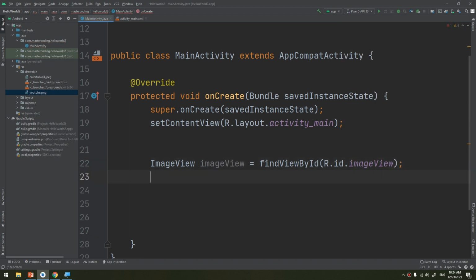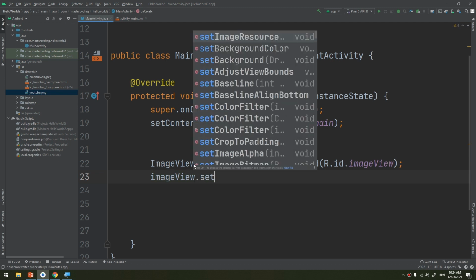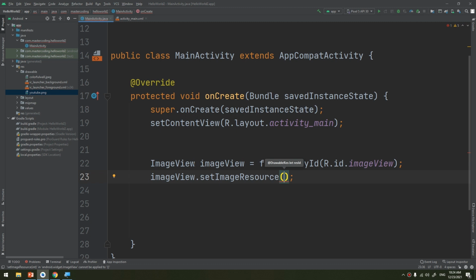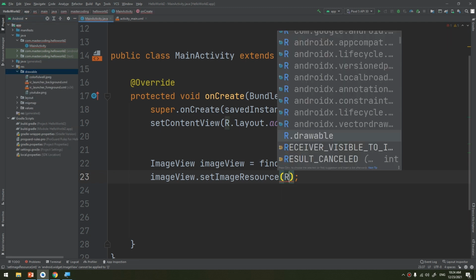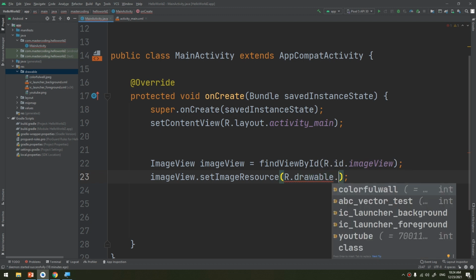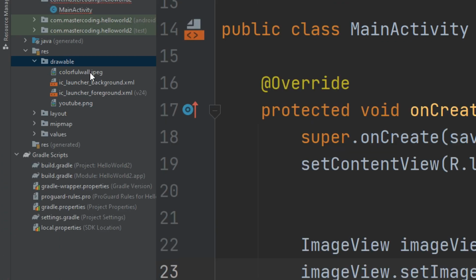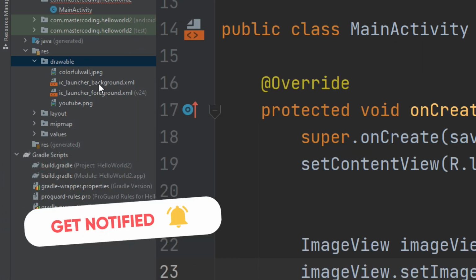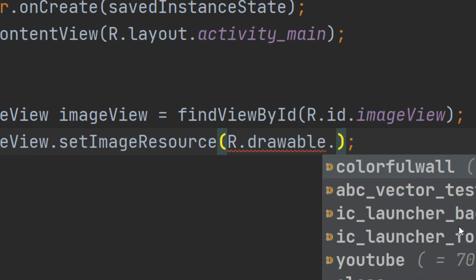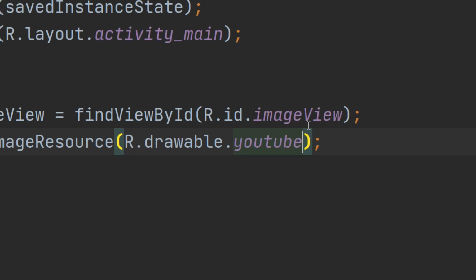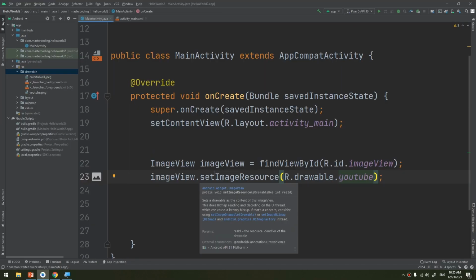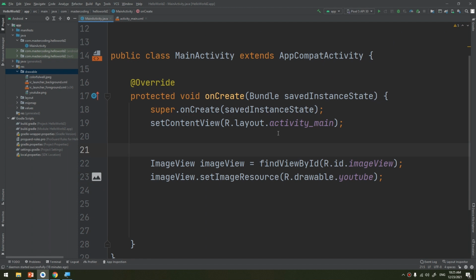So how do we set the image for this image view? As we have talked about, we use setImageResource. And we have seen that in order to use this image, which is under the drawable folder, we use R.drawable. You see, guys, that this opens the contained elements inside the drawable folder: colorful wallpaper, launcher background, launcher foreground, and YouTube. So I need the YouTube PNG. If we run our app, it will display the image. So this is the drawable, and this is how we access the drawable.